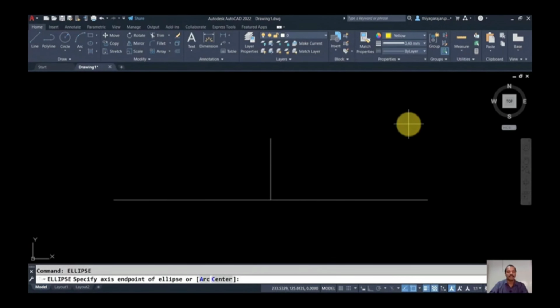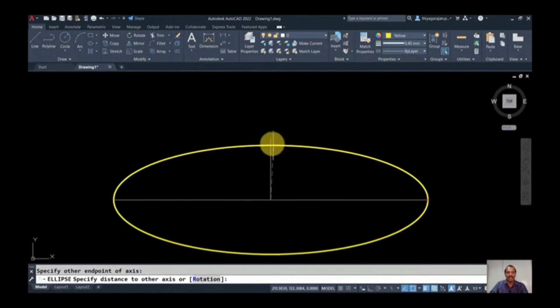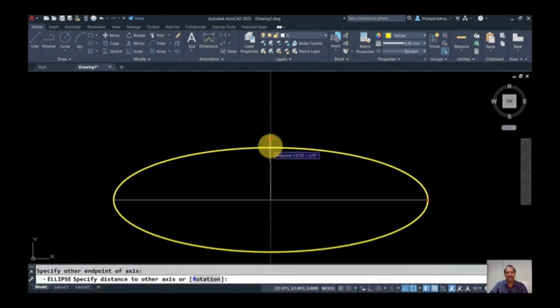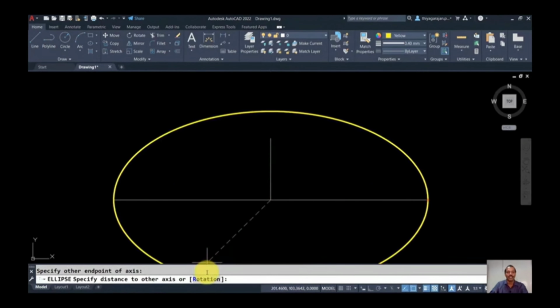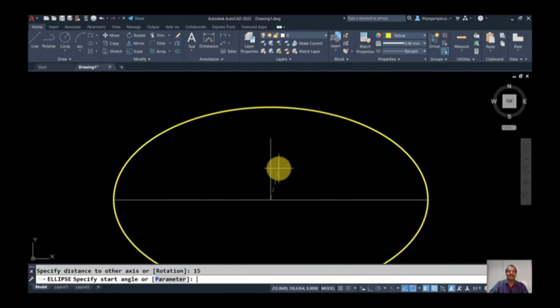Okay, ellipse. Now I'm going to construct the elliptical arc. So choose the arc option. As usual, we construct the ellipse using the major axis diameter. For the minor axis, you can give the distance, or you can click this point, or you can give the rotation. Now I'm going to give 15 as the other axis distance.